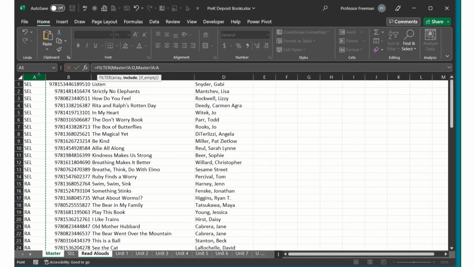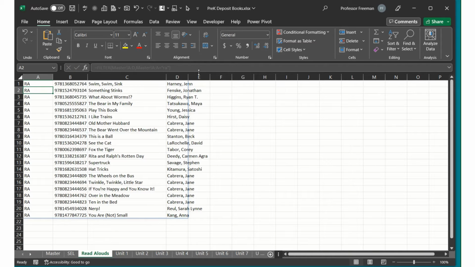So we select column A, just click up here, and it's going to equal, and then for this one, it'll be the read alouds. And since it's a word, it has to go in quotation marks. So your criteria has to be in quotation marks. And I think that's it. I'm going to hit enter. Look at that. So it populates.